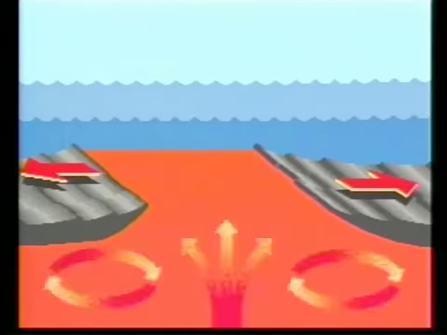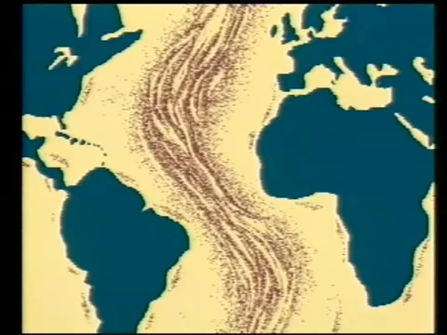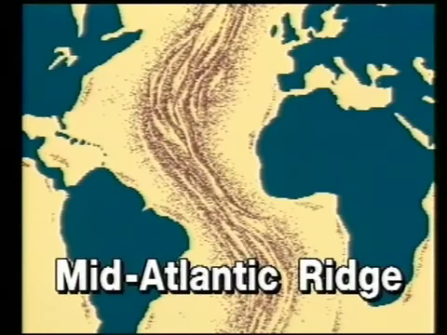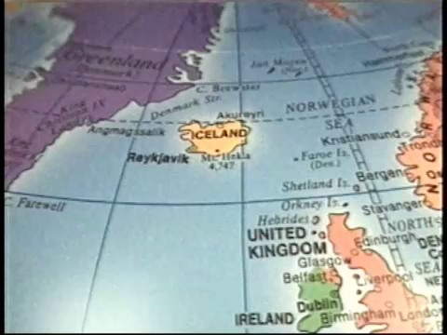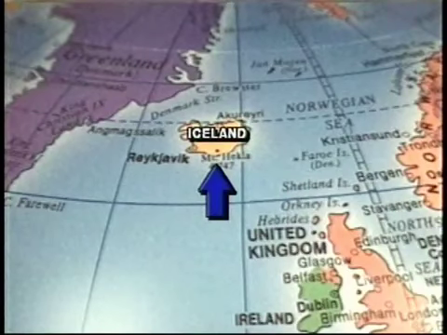Here, molten rock from the Earth's interior surges up, creating ridges. The longest mountain range on the Earth's surface, for example, is the Mid-Atlantic Ridge, which lies largely beneath the surface of the Atlantic Ocean. The Mid-Atlantic Ridge was created by the Eurasian and North American plates pulling apart. At its northern end, we can see the Mid-Atlantic Ridge where the nation of Iceland rises above the ocean's surface.